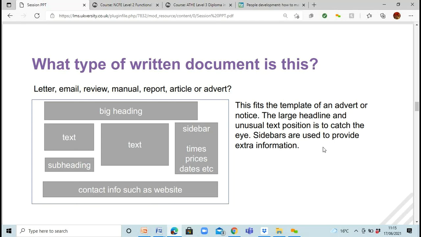So the large headline is put in at the top. It's normally in an unusual text position. What they do is position the text to break information up, to make it easier for you to read, to be honest. It's not normally what we do for normal or standard writing. But they want you to read the articles. They want you to be interested. So they try to jig about the layout to make it interesting.